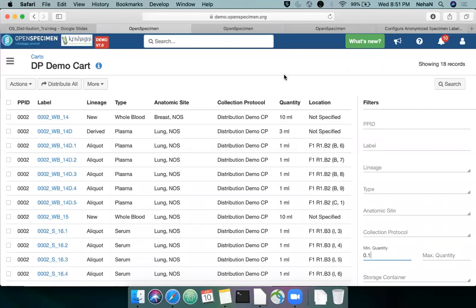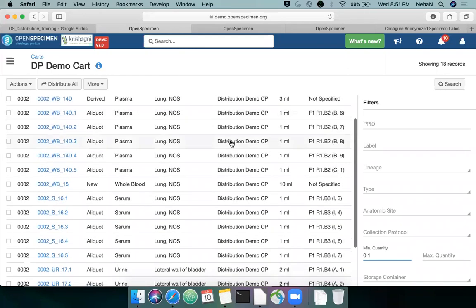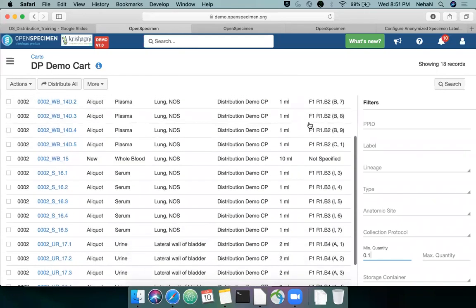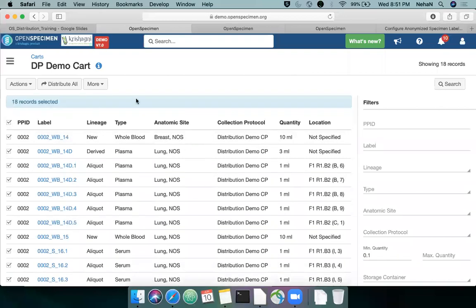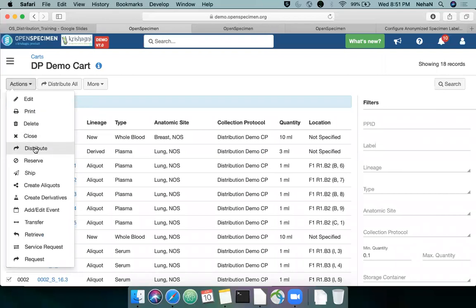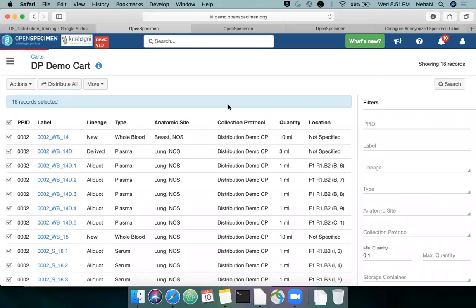So imagine you have hundreds or say 500 samples that you want to distribute. You cannot keep on selecting and distributing. You can use the distribute all option, which will allow you to distribute all the samples that are present in this cart. As of now, since I have 18 samples and I want to distribute samples that have quantity, I'll select the samples and click on distribute.